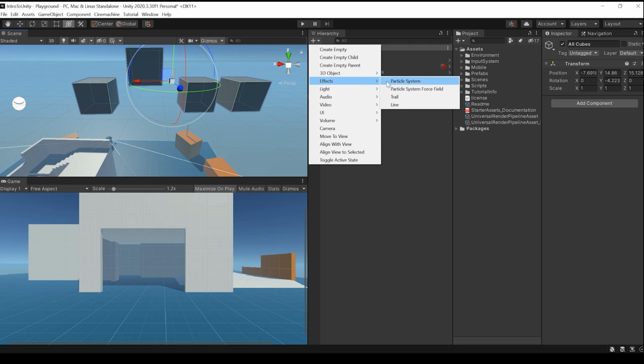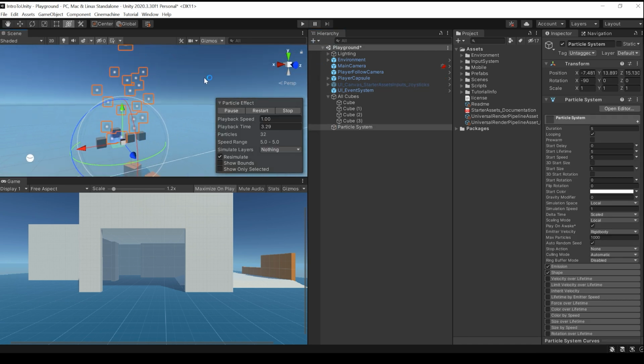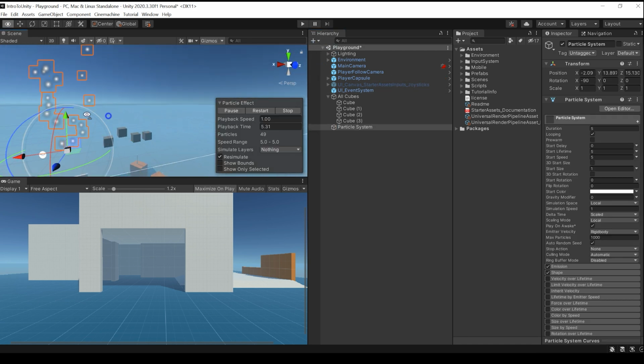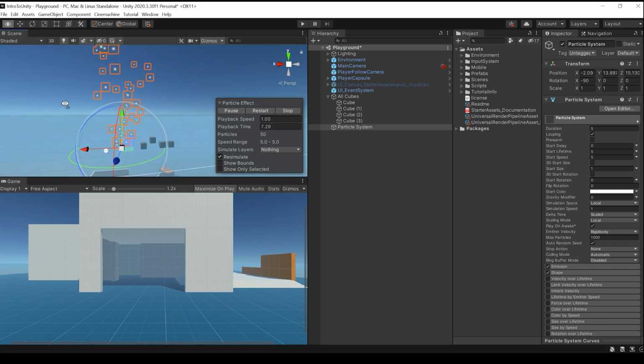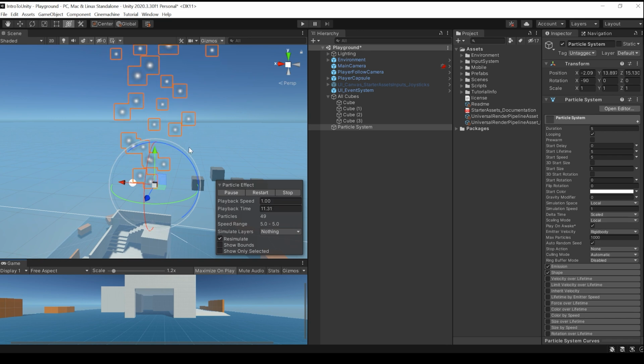Effects. You have the particle systems. If you're not familiar with what those are, I'm going to show you now. So a particle system is just that, particles. And I'll get into this a little bit later, but you can actually manipulate how big they are, how small they are, how many of them there are, the colors. There's all kinds of things that you can change when it comes to particles.